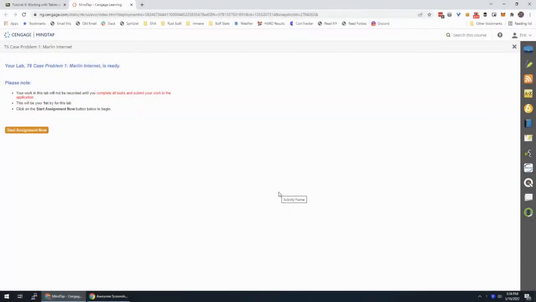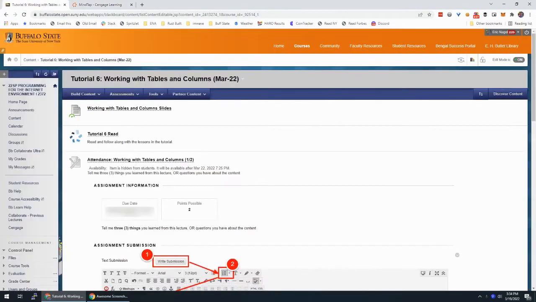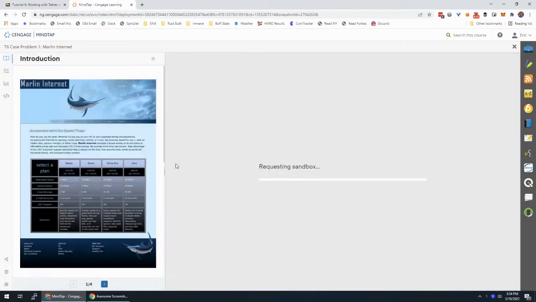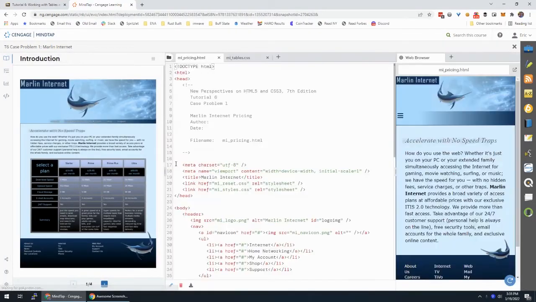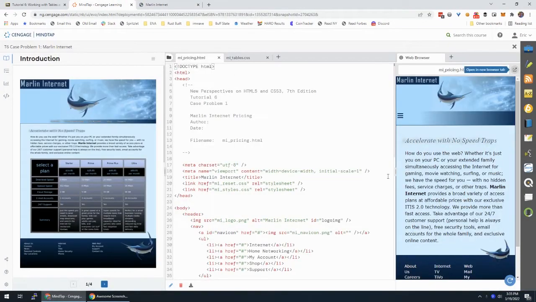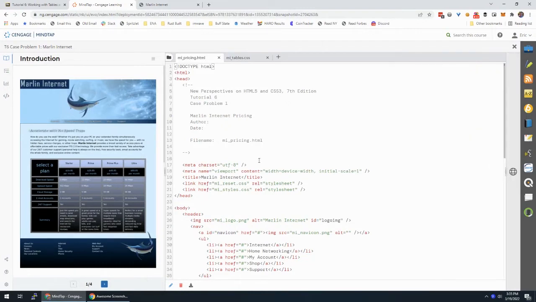All right, we're going to work through Marlin Internet, which is the tutorial for working with tables and columns. So let's get started. All right, here's what our page looks like, and I want this in a new tab. I like to have a little bit more room to work, so I can get rid of this as well. This is what the final page is going to look like.